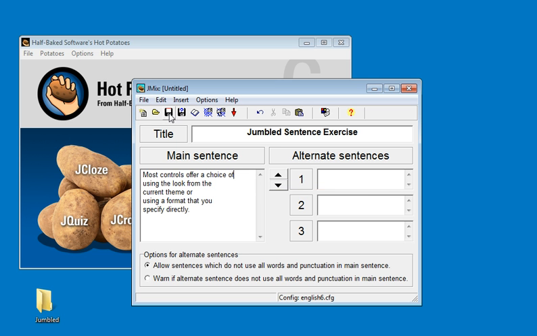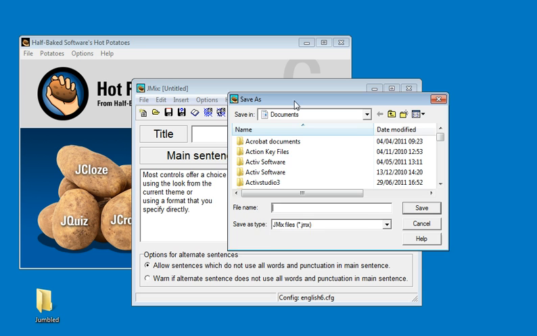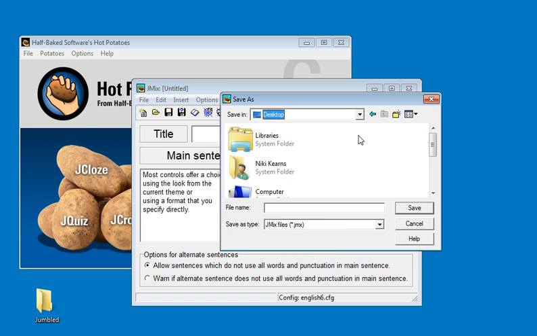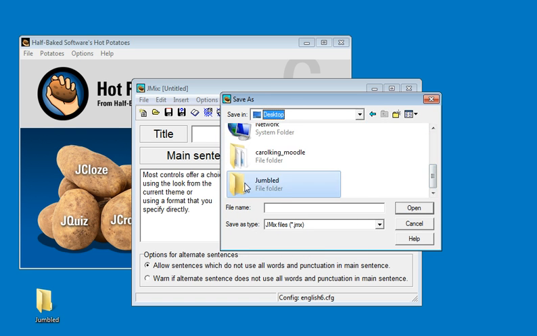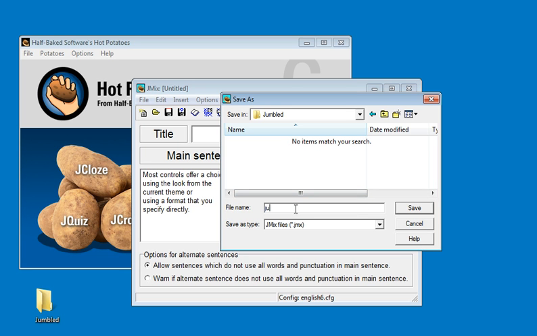You now save the file using the little disk button. Again, as always with Hot Potatoes, I've created a folder just specifically for this quiz, called it Jumbled, and I'll call this Jumble 1 Master, because this is the master file that I can get back into if I want to in the future and update or change.